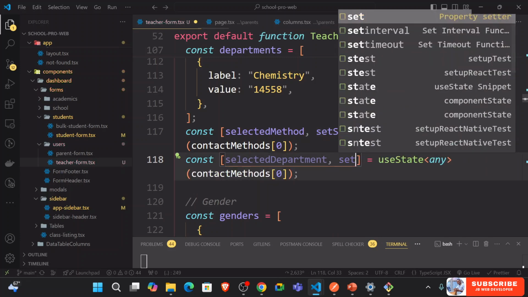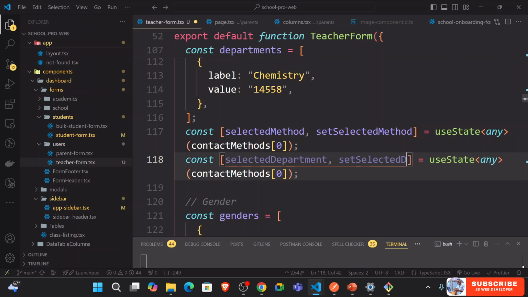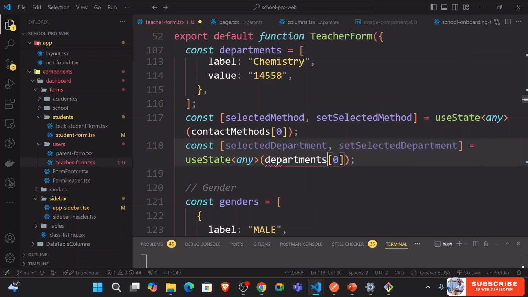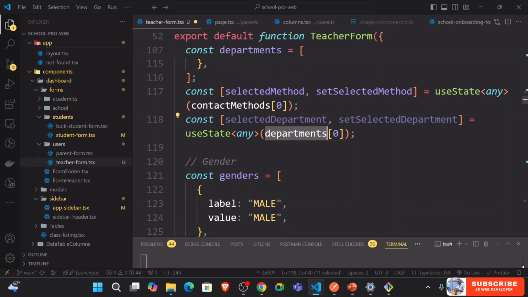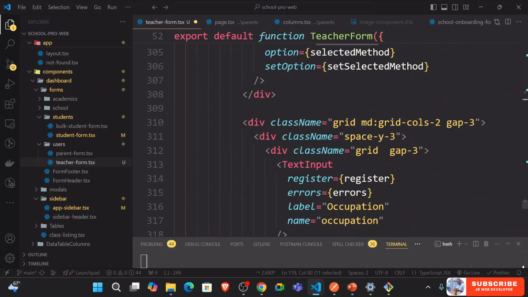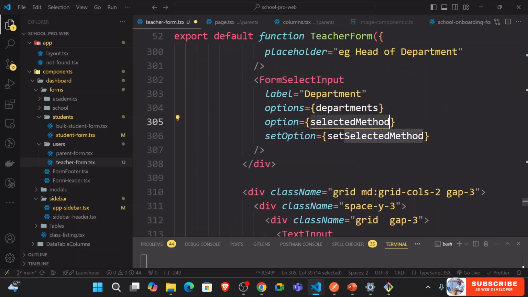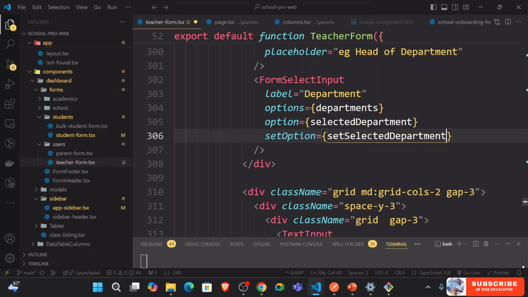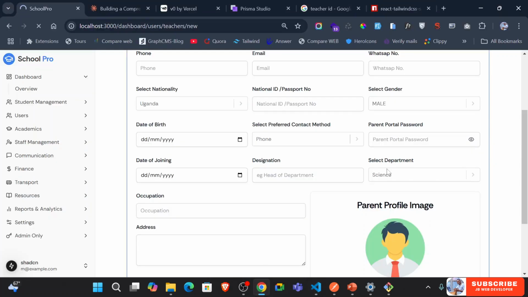Here's going to have set selected department, and you're just going to have departments at 0, departments at 0, just like that. And now let's go back to selected, and then you set selected department. Okay, so we have the departments here.